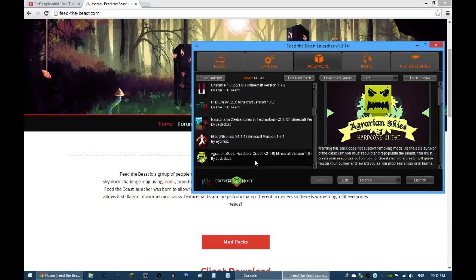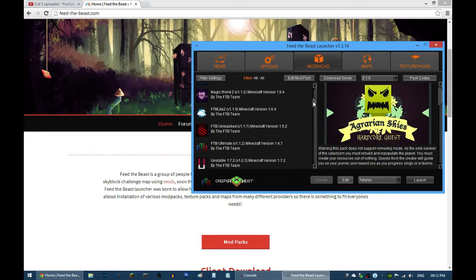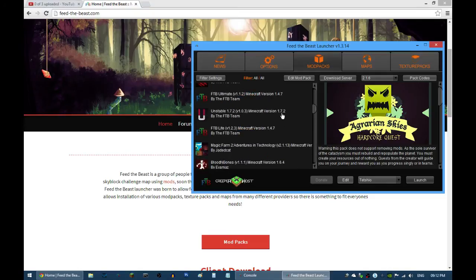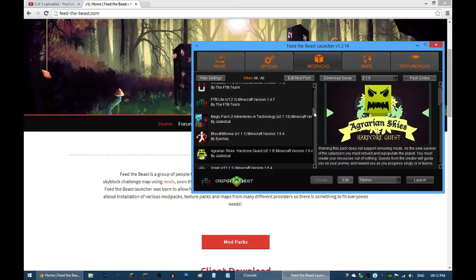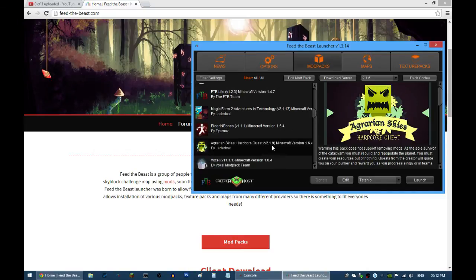Most of these are 1.6.4, however most of the mods are slowly being ported to 1.7.2, and that is a good thing, because most of the mods that are ported to 1.7.2 have more features or have easier modifications for the mods. So let's just test this and see what happens.